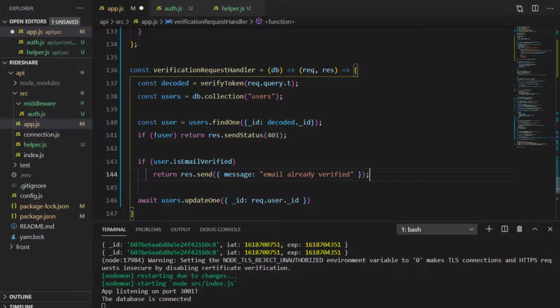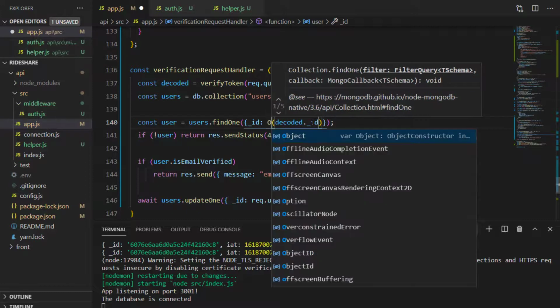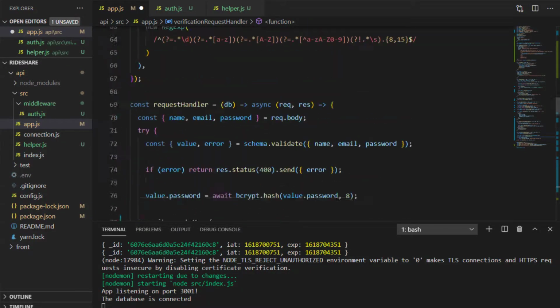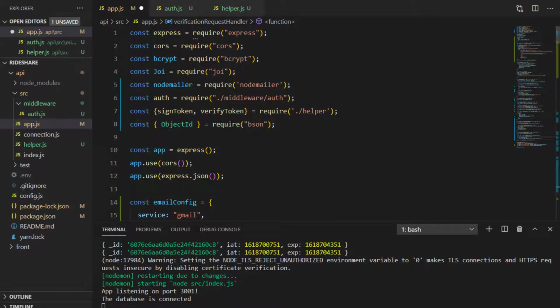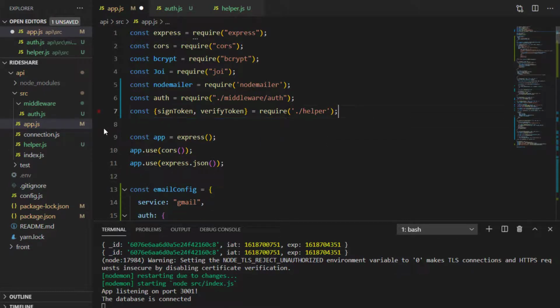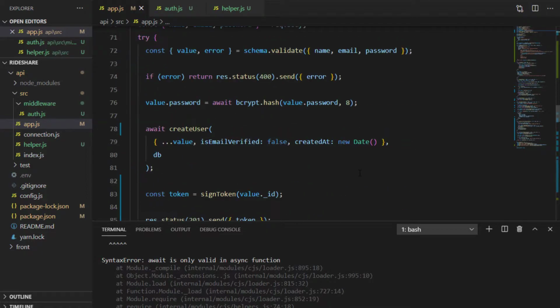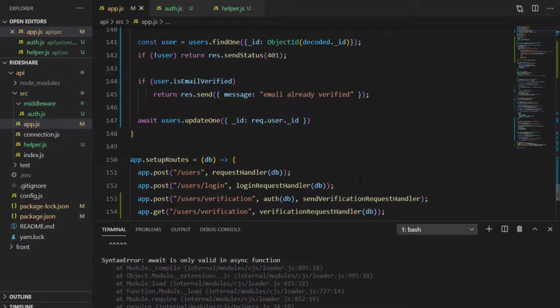Then we'll check for the user if his email is verified or not. All right. Now again, I made the same mistake I did previously. Here I need to wrap it in object ID, which is supposed to be automatically imported. All right, object ID from MongoDB. All right, so I'll move it to here, and okay.